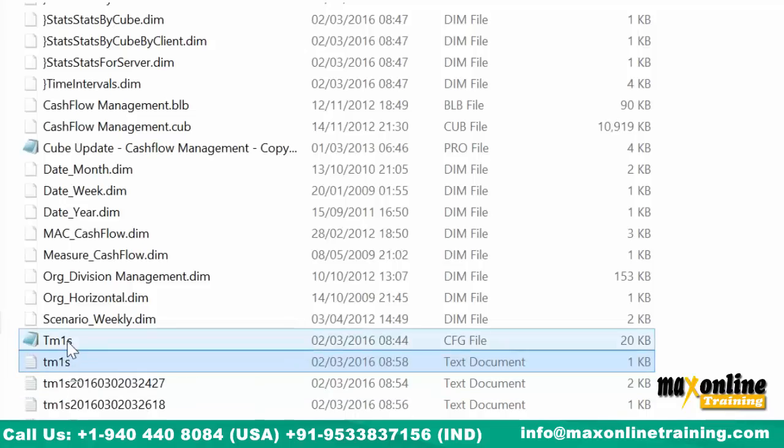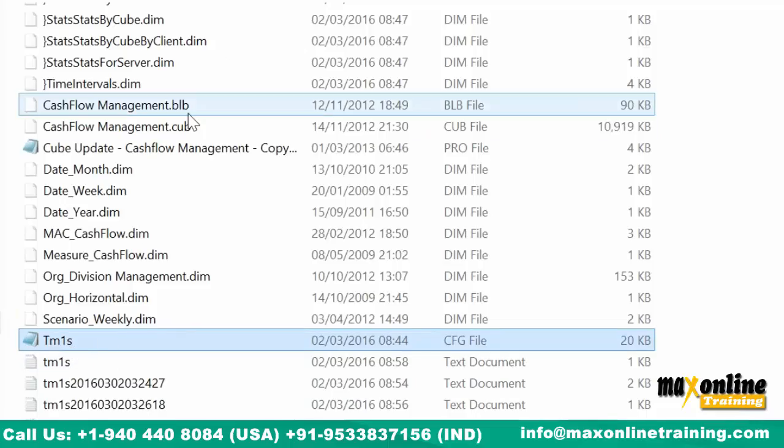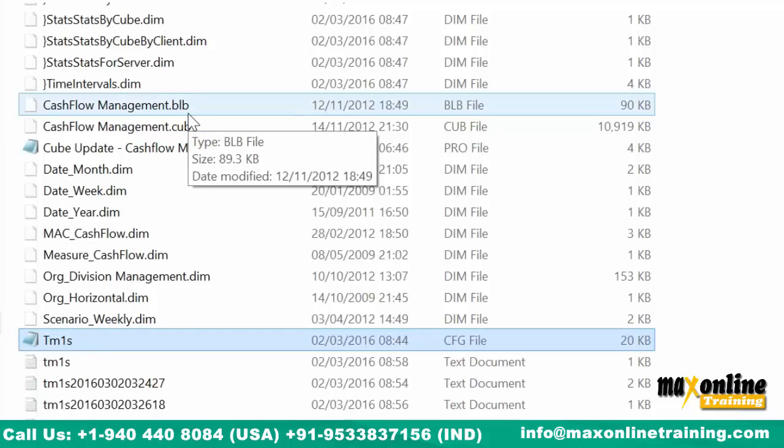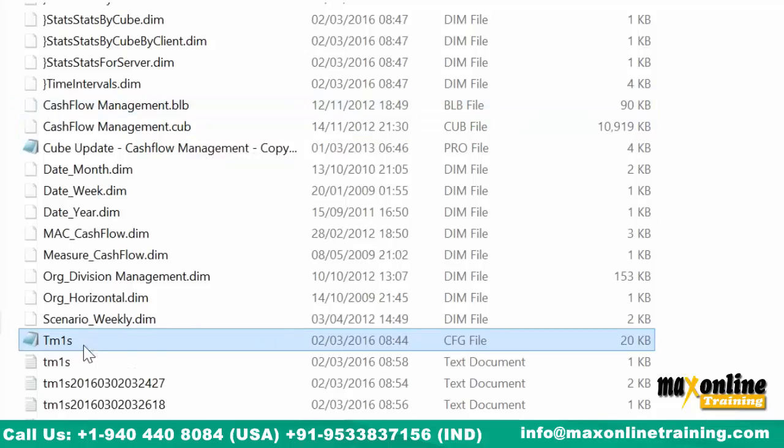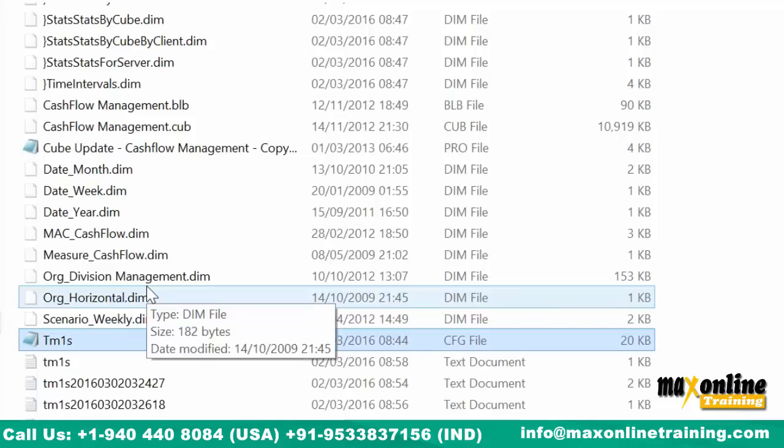This is the log file and the tm1s.configuration file. So when you want to copy the data from the hard disk to another hard disk, another drive, or a pen drive while the services are running, ensure that this tm1s.configuration file is not copied. Exclude this configuration file from that particular environment. This is mandatory.